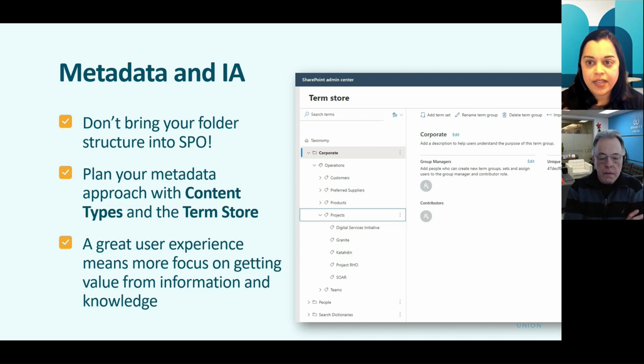So definitely take a look at some of our blog posts. There's lots of advice out there on setting up content types and term stores as well. And having this great user experience, so managing your content intentionally and thoughtfully, will help people get more focus on getting value from that information and that knowledge. So I want to make sure that that's a key priority as well.